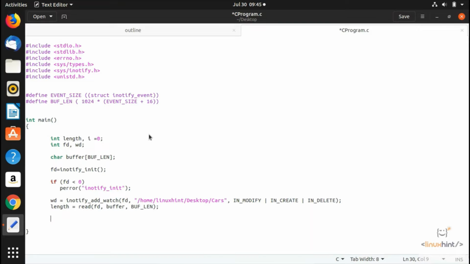So after that, what you're gonna do is write here the length. Okay, you're gonna put a check here. If length is less than 0, it means that it has given us a read error. So we write here perror, and we write here read, inside double quotes, and then we put a semicolon here. After that, we put here a while loop, and we put a condition i is less than length.